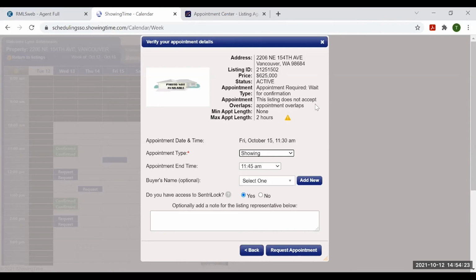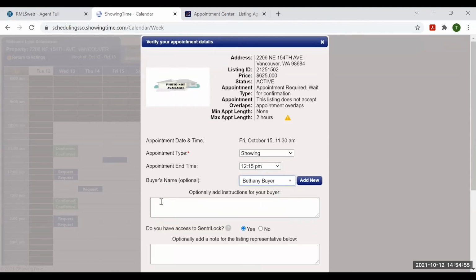This listing does not accept appointment overlaps, no minimum, maximum 2 hours. And again, appointment type, my default is showing, but I can change it here if I need to. And then my start time that I picked was 11:30 on Friday. 15 minutes isn't enough for me, so I want to go till 12:15. If I want to add the buyer's name, I can, or not provided, or maybe it's a new person that I'm working with, I can add them here at this point. But let's say it's Bethany Buyer. She's keeping me very busy.